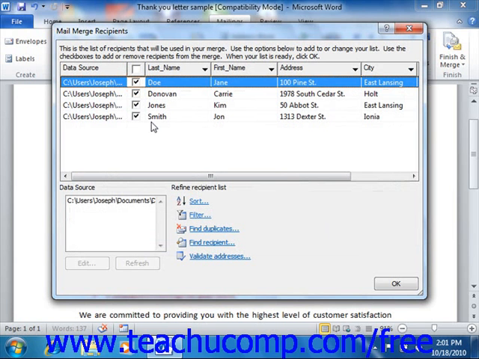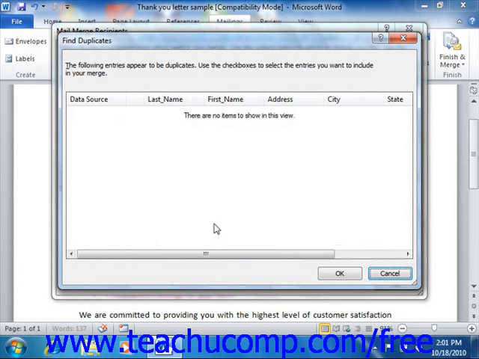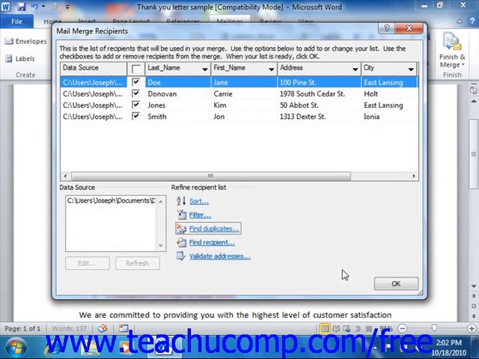Now, if you want to search for possible duplicate records in your list, you can click the Find Duplicates hyperlink at the bottom of the Mail Merge Recipients dialog box to open the Find Duplicates dialog box. Here you will see any possible duplicate records that could exist within your list, and you can uncheck any records shown in this window to prevent duplicate records from being used in the same mail merge. Once you're finished, you can click the OK button to return to the Mail Merge Recipients dialog box.